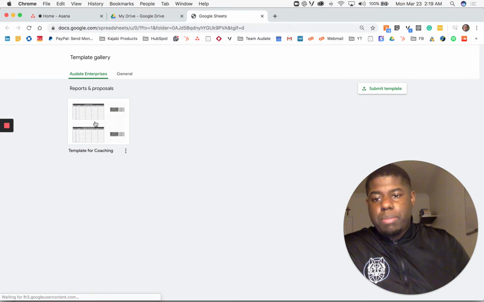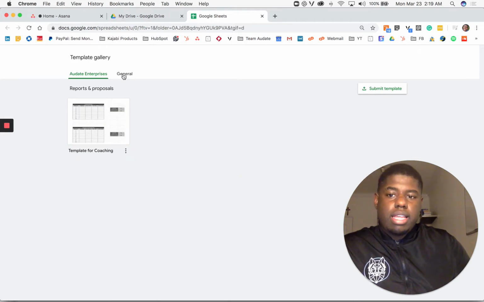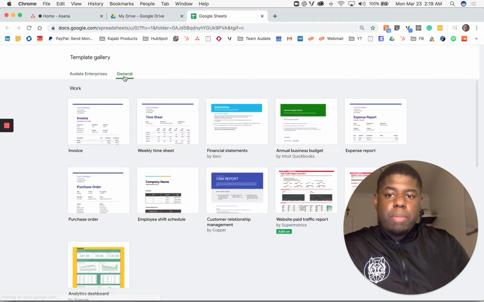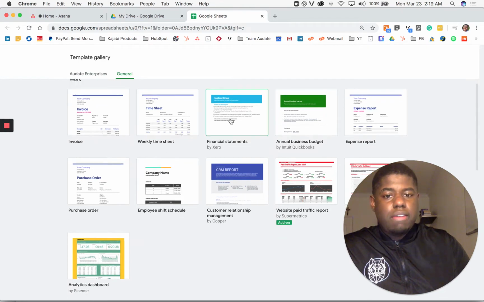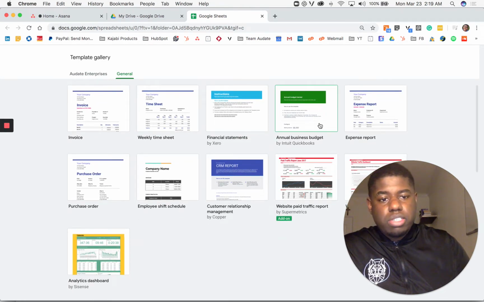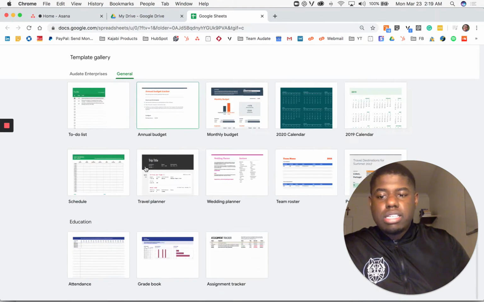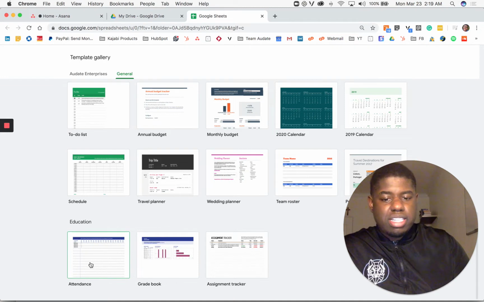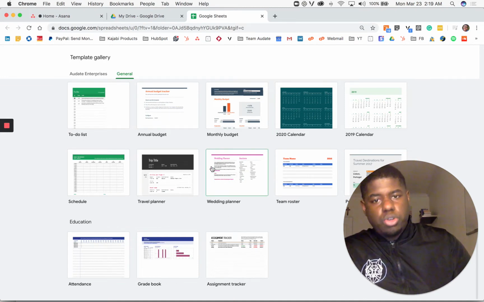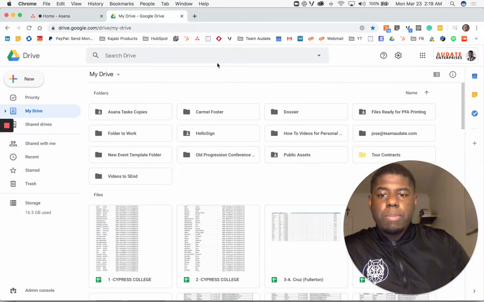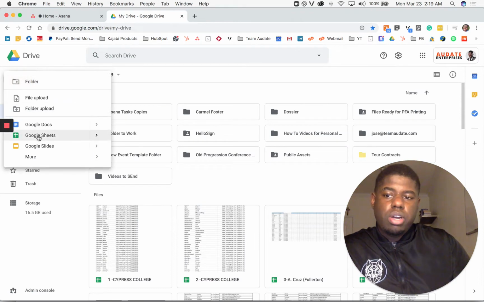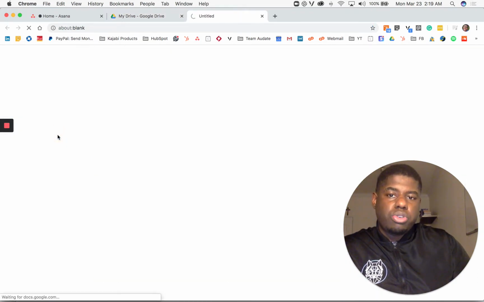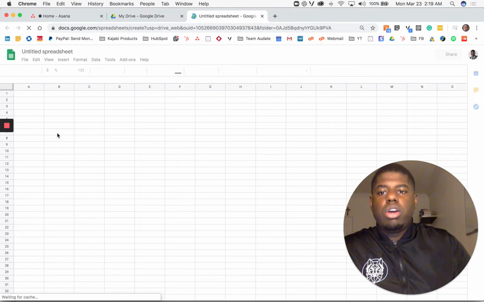So I have templates for coaching, and that's because that's what's in my company for templates. But then I have the general. So I have general invoices, weekly timesheets, financial statements, annual budget reports, expense reports. These are a lot of templates that are at my disposal. Schedules, travel planners, grade books, attendance, assignment trackers, and so much more. But what I'm going to do is I'm going to go back, click New, click Google Sheets. And when I click just Google Sheets, it's going to give me a blank spreadsheet.